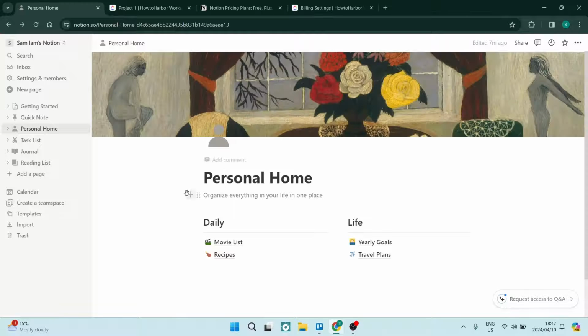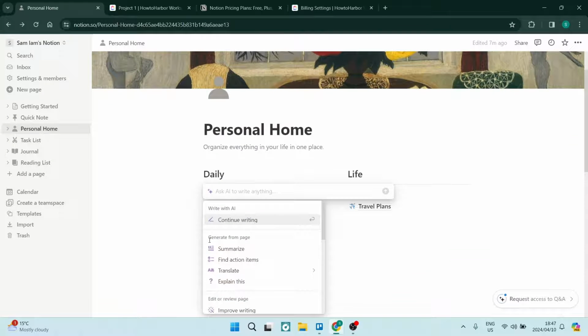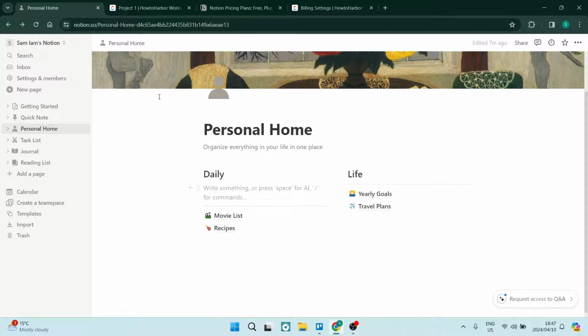So if you are in this homepage over here and you just want to add something in, all you have to do is click add, tap the spacebar, and you can do this very same thing over here. So if you're writing something, you can ask it also to continue writing what you've written. And I think that is a great integration.